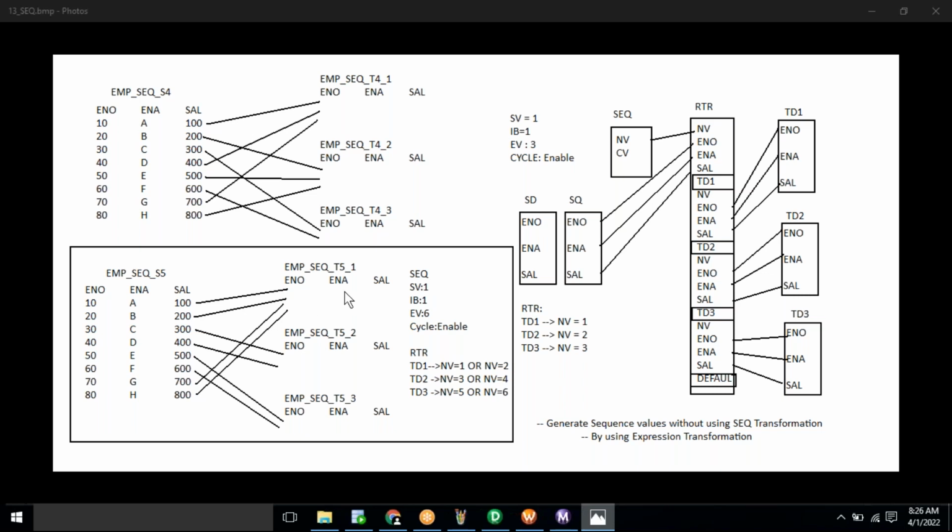So in this scenario, you have to set the same mapping. You have to set these properties in sequence generator: start value 1, increment by 1, end value 6. Cycle you have to enable. End value you have to set 6 here. So it will generate till 6.